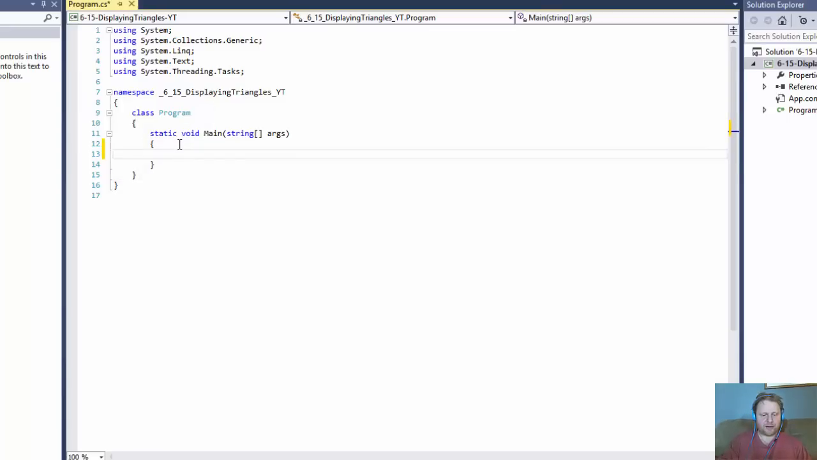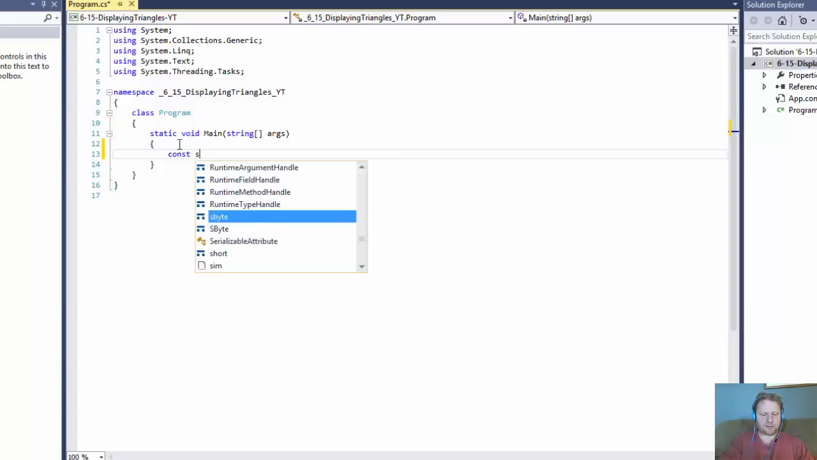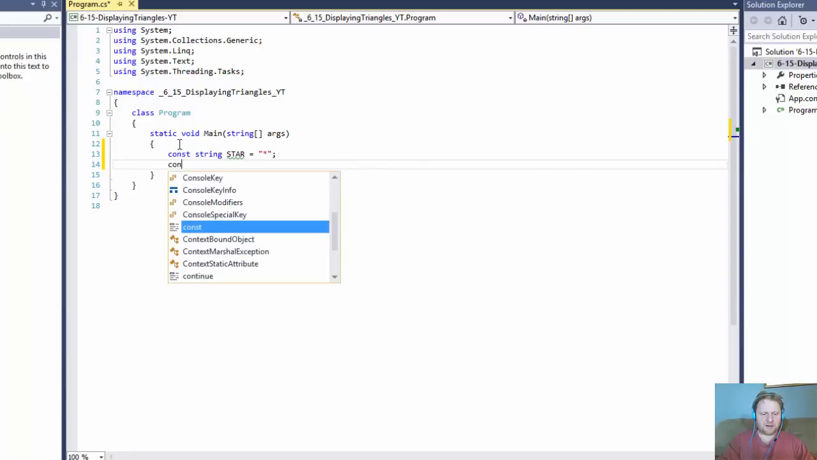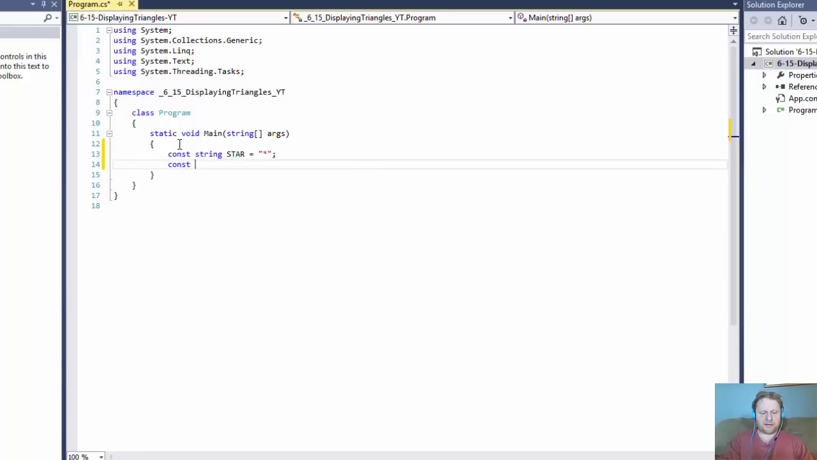First of all, let's do the constants. In this case, it's going to be a string star equals star. It actually could be a character instead of a string. I'll use string because I think it has a little more functionality built in, which we may use later. We'll see.